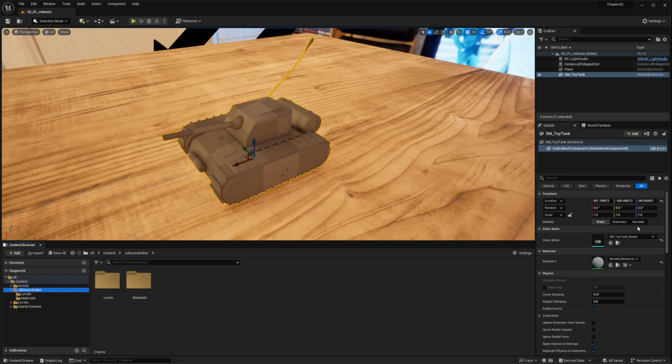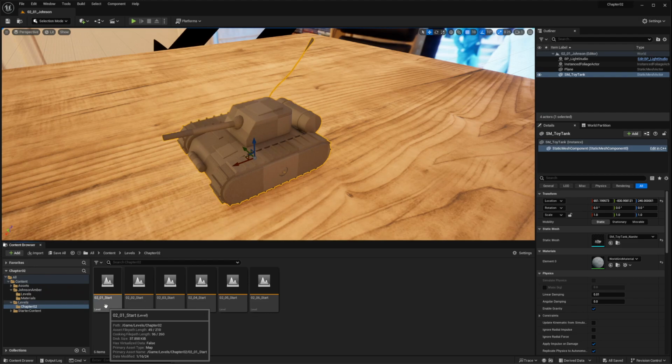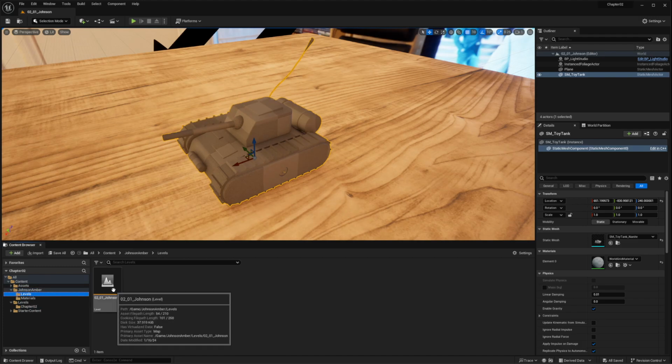So if you haven't done so already, make sure you make a folder in your content directory that is your last name, first name. For this week, I made two different folders inside of there called levels and materials just to keep my stuff a little bit cleaner. And last, if you haven't done this as well, make sure you open up the 0201 start level and then save it out into your folder as 0201 underscore your last name.